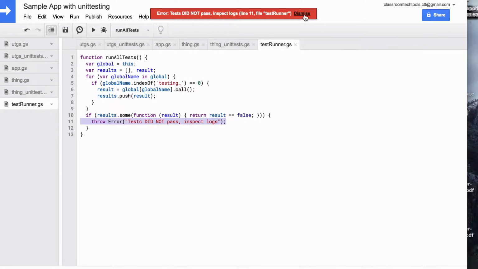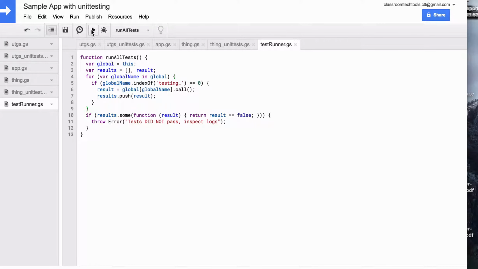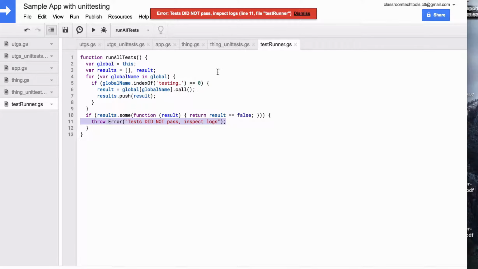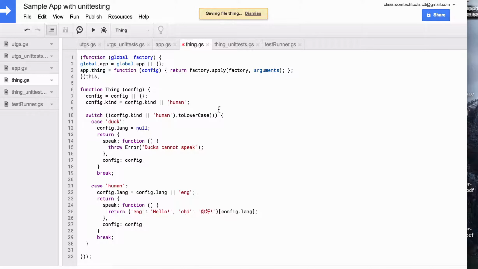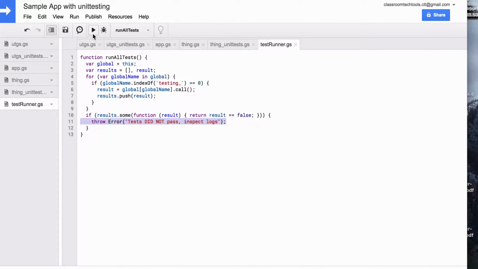So all I have to do is go to this script, and if any one of the tests is failing, it will tell me very clearly. And so how to fix that? I simply go back to my test runner, and it's great.